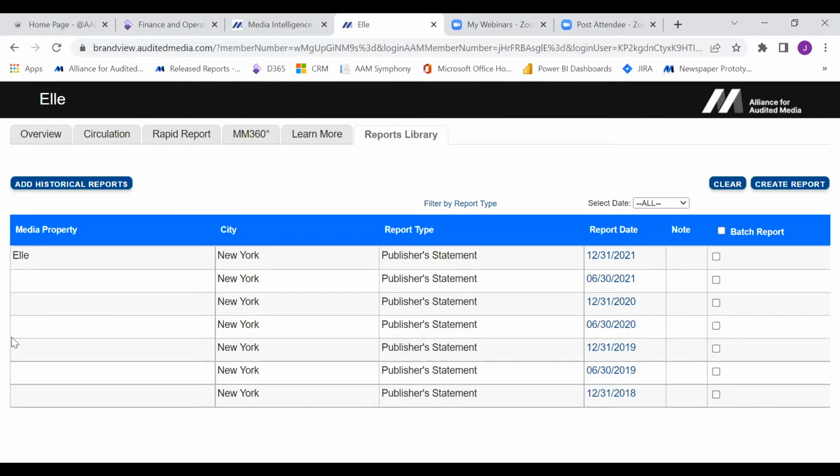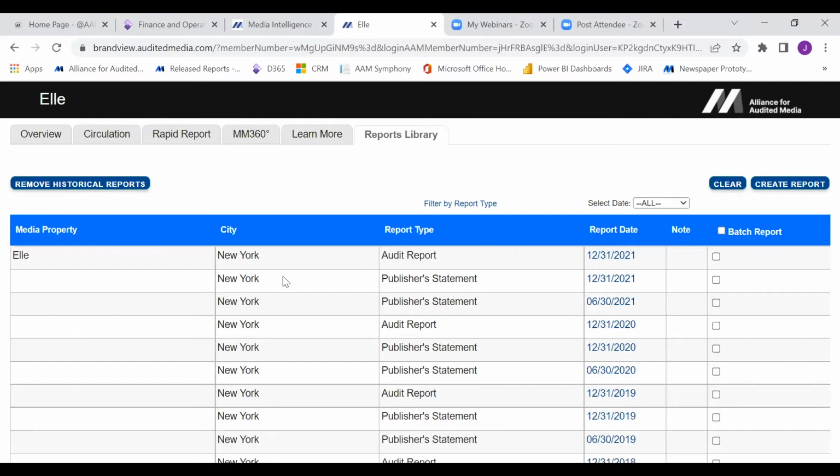Let's say I want to add historical reports. I click this Add Historical Reports button up here, and data goes back 10 years. So you can remove historical reports or add them, and then data is going to go back 10 years. So just remember, if you want to access that data, you can click that Add Historical Reports button.